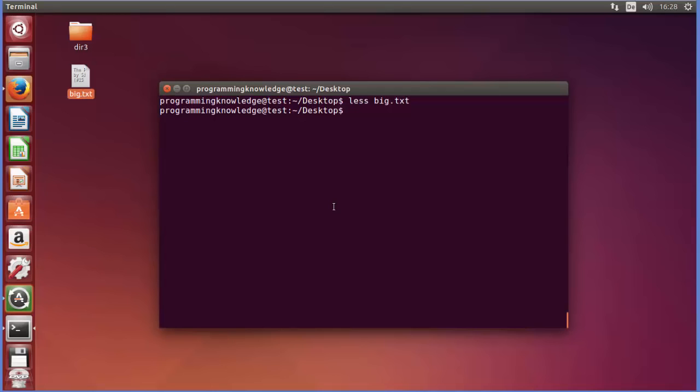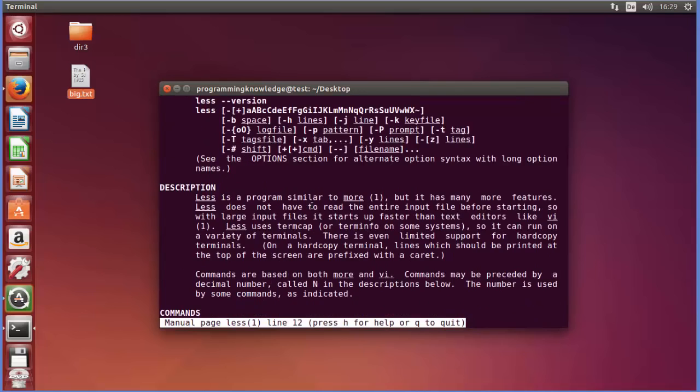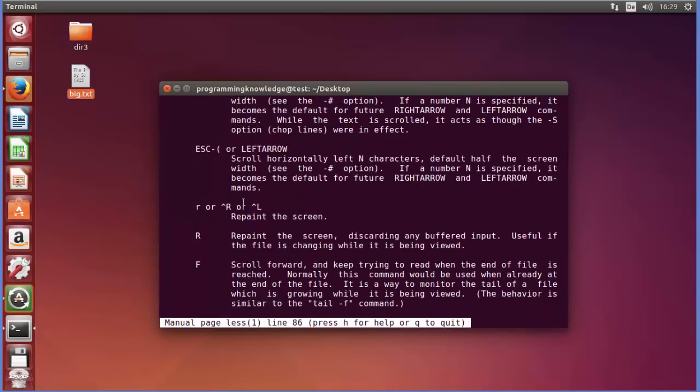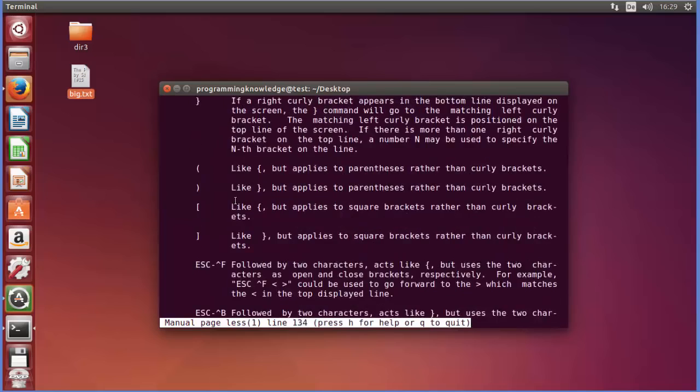So this is how you can use the less command in Linux. And if you want to know more about less, you can write man and then less, and here is the description of the less command and the flags and the keys you can use with it.